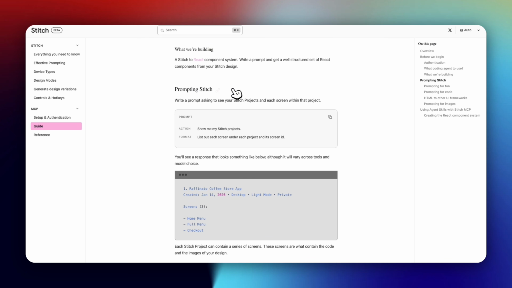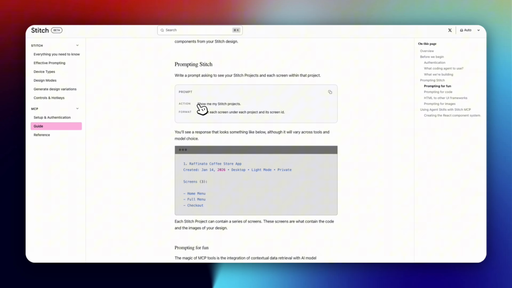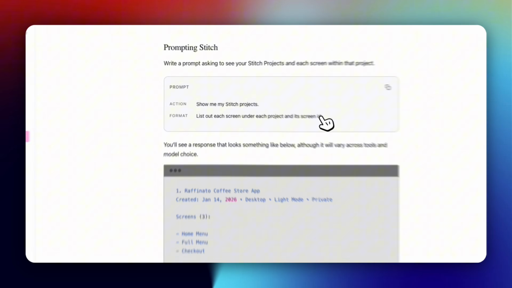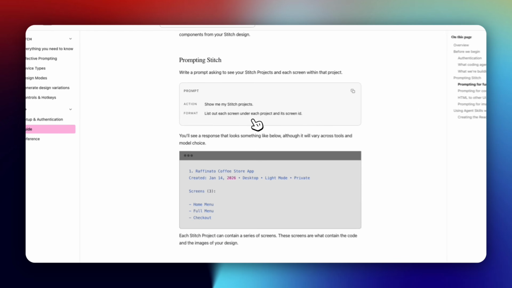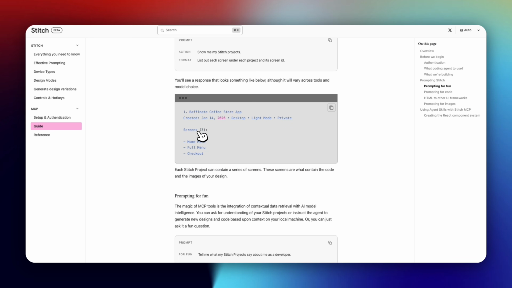And then, for example, these are some examples. If you want to prompt Stitch, you can say something like, show me my Stitch projects and list out each screen under each project and a screen ID. So this is an example of that. And you might see a response like this. For example, you have this project, it was created on this date, and these were the screens you have: a home menu, full menu, a checkout.